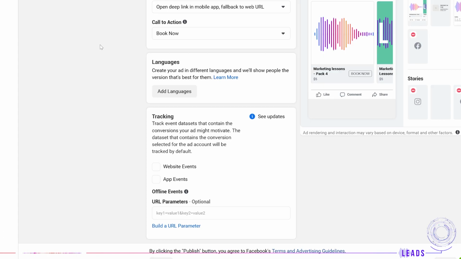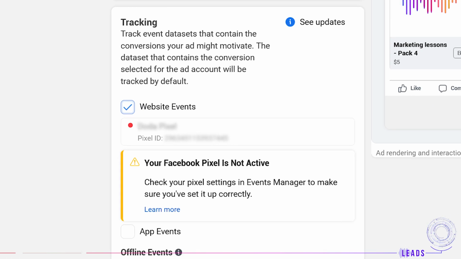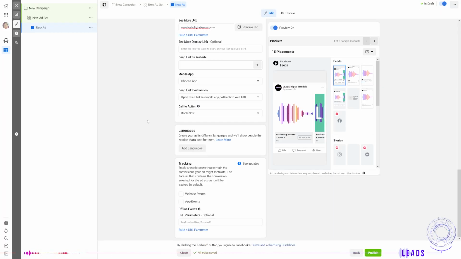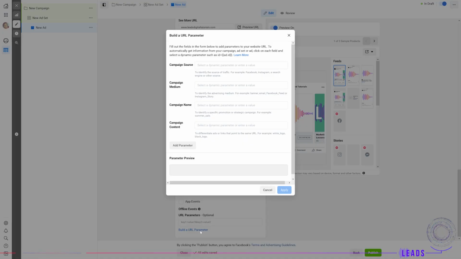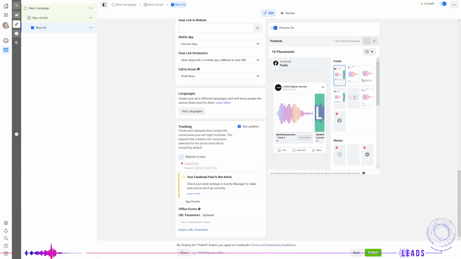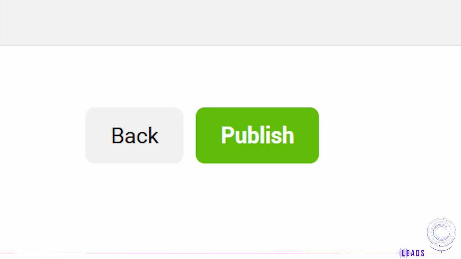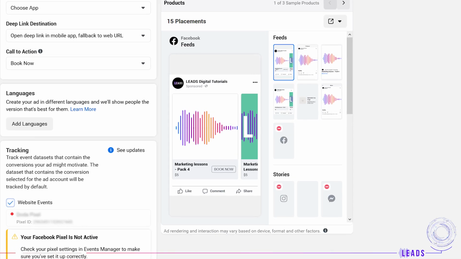At any time, you can use your business profile pixel or add URL parameters. You can track those events. Again, at the end, click the Publish button when it's all set up. On the right-hand side, you can see at any moment how your ad will look.